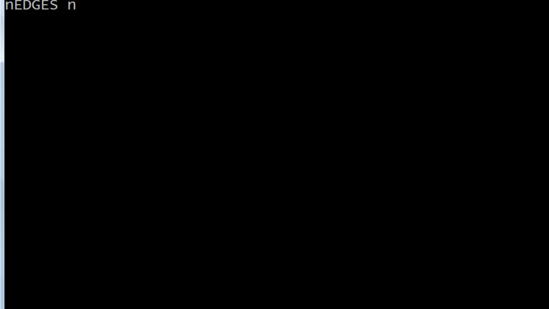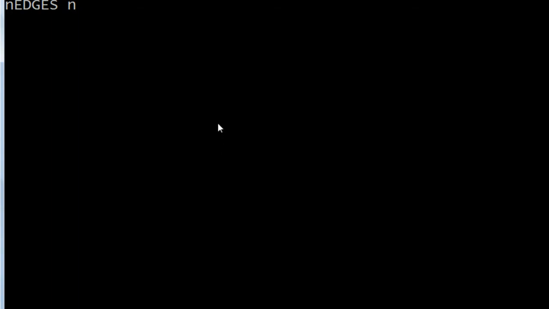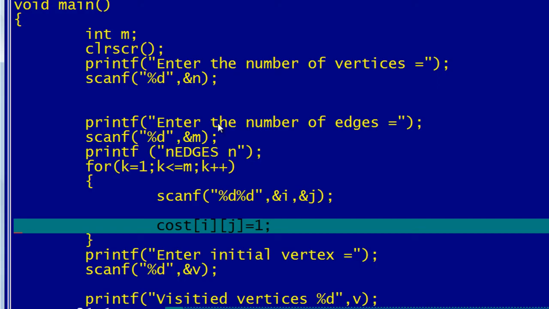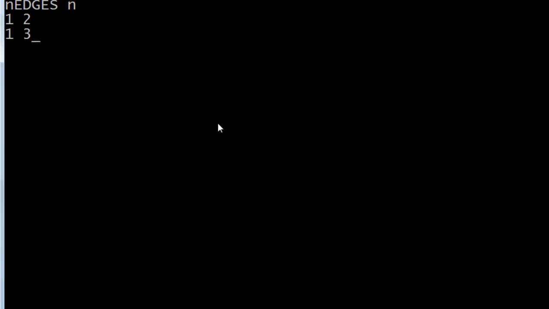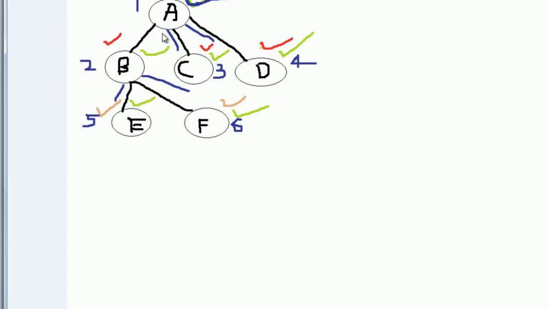So my first edges connect 1 and 2, 1 and 3, and 1 and 4 respectively. So I will write 1 and 2, right? Again it says okay, 1 and 3, again my third is 1 and 4, right? So I have connected A with B, A with C, A with D. Now I need to connect B and E, B and F. So that's why I will write 2 and 5, 2 and 6, right?